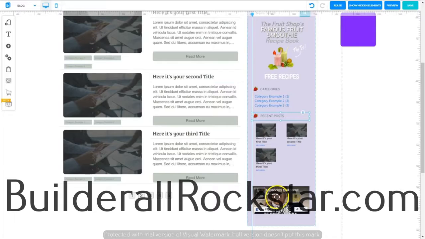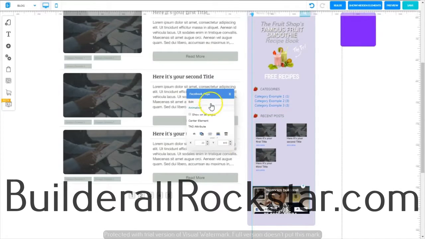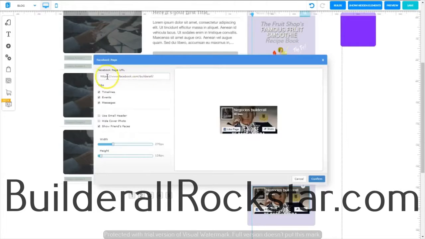This element here, we'll right click, and we'll find that this is your Facebook page. We'll go ahead and leave this on the page, but on the card here we're going to come into edit, and here's where you put your Facebook URL to your business page, and you can choose whether on tabs you want to see timelines, events, messages, whether or not you're showing your friends' faces, the width and height, all of that. But this is how it will appear on the page with your page there. I'm going to confirm it.